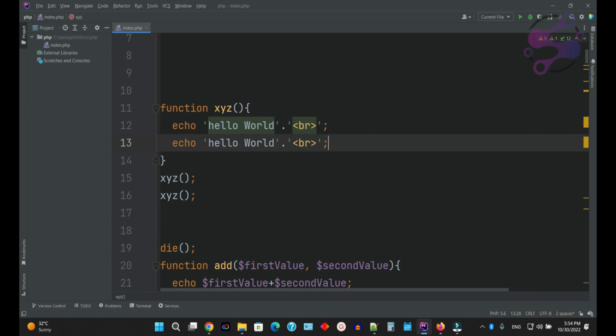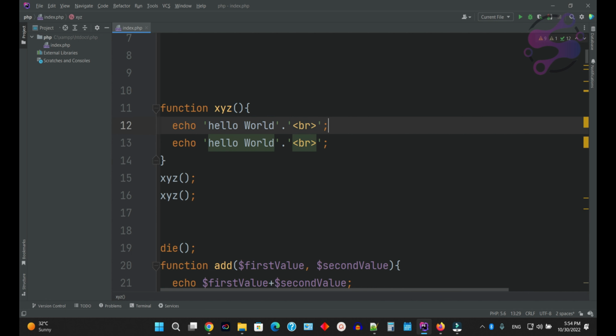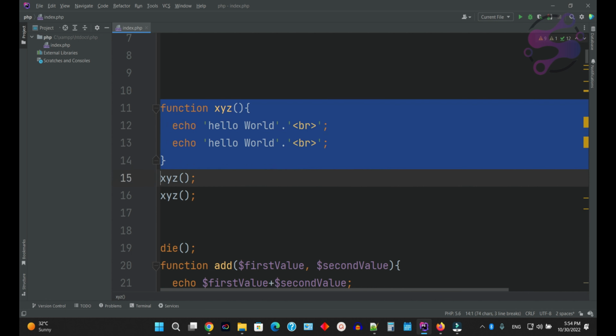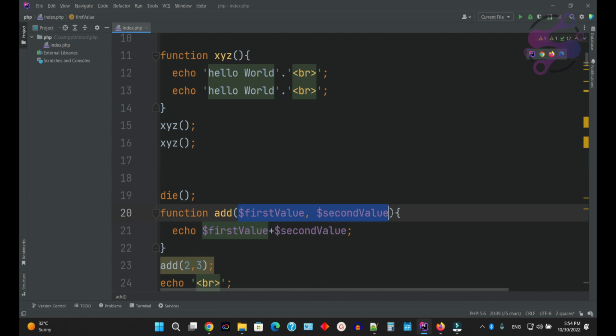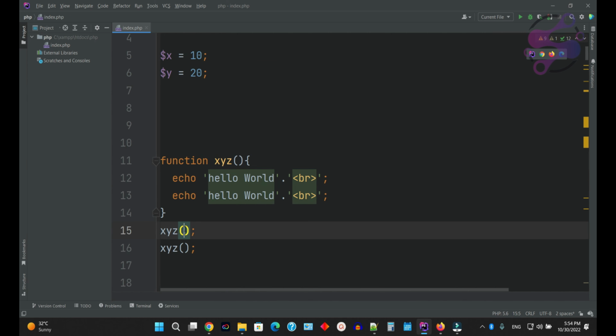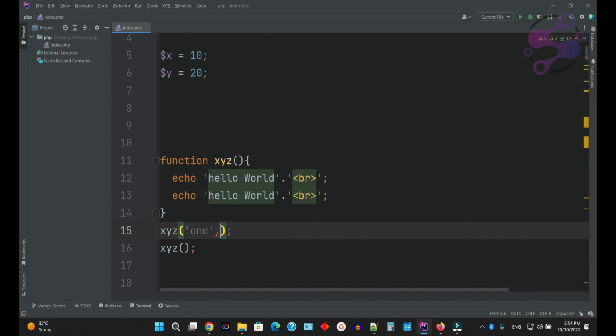So anything you are going to write here, it will automatically execute once you call the function. Okay, so this is the basic syntax of the function. Fine. So what are these? These are the arguments. While calling a particular function, you always pass some arguments. Let's suppose you can pass 1, which is a string. You can pass 2, which is a string.